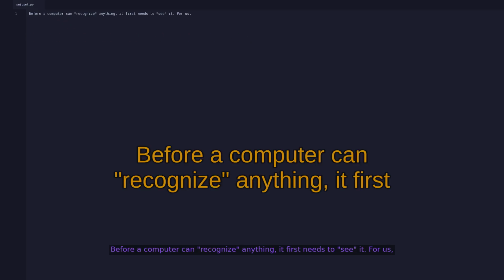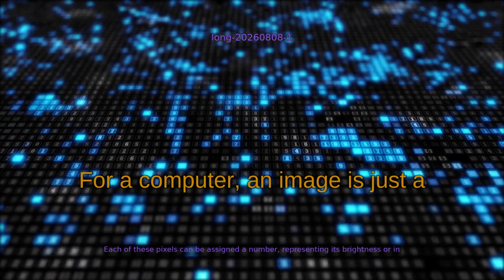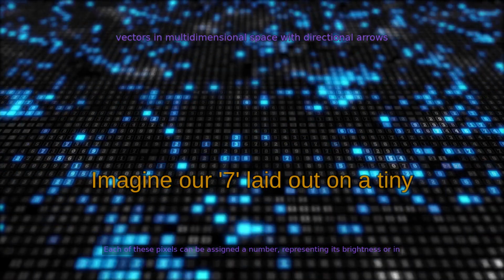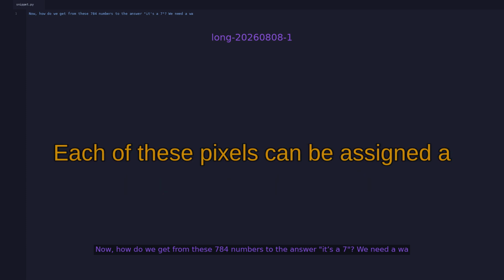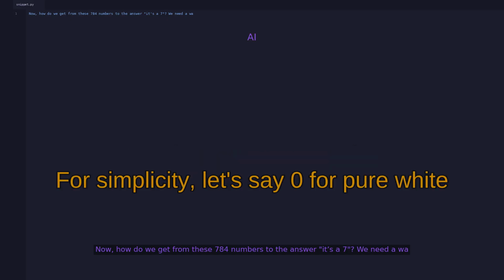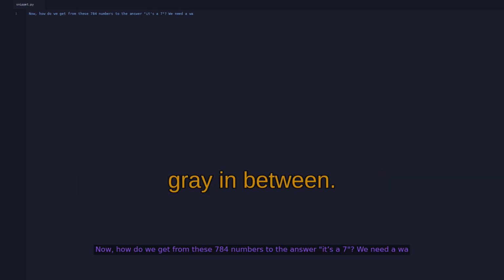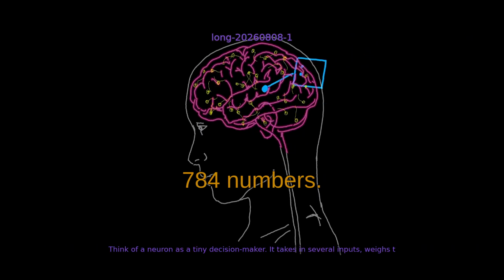Before a computer can recognize anything, it first needs to see it. For us, seeing is natural. For a computer, an image is just a grid of numbers. Imagine our 7 laid out on a tiny grid, say, 28 by 28 pixels. Each of these pixels can be assigned a number, representing its brightness or intensity. For simplicity, let's say 0 for pure white and 1 for pure black, with shades of gray in between. So, our 7 becomes a long list of 784 numbers.